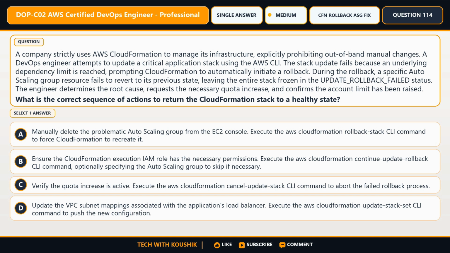Option B. Ensure the CloudFormation execution IAM role has the necessary permissions. Execute the AWS CloudFormation continue-update-rollback CLI command, optionally specifying the auto-scaling group to skip if necessary.